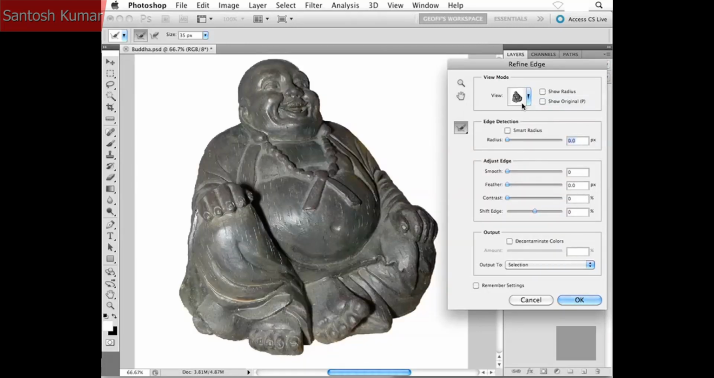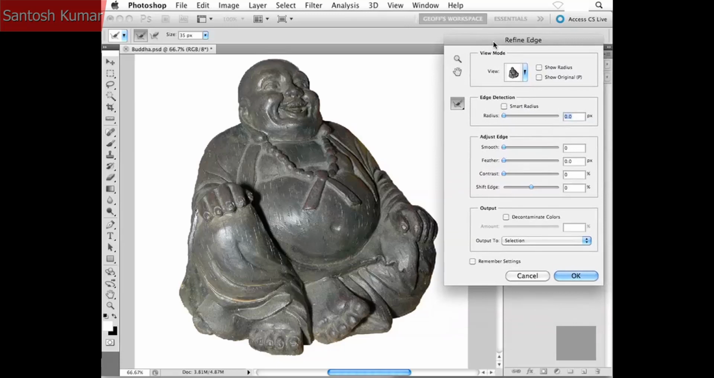Then what we can do is get to the good stuff in this dialog box, and that is the options that we see inside the Adjust Edge area. So we have Smooth, Feather, Contrast, and Shift Edge. So let's have a look at these. I'll start with my smooth slider. I can come in here and essentially smooth out the edge of my selection. And as I'm dragging this slider, I'm getting an update inside my image, something like this, right?